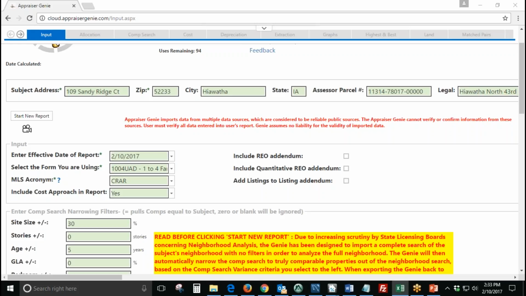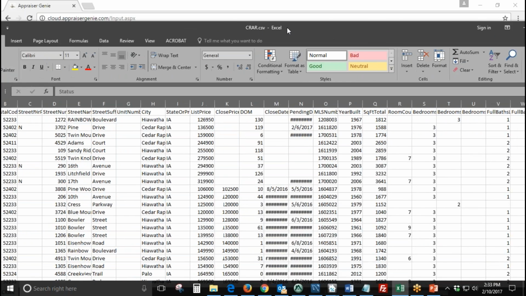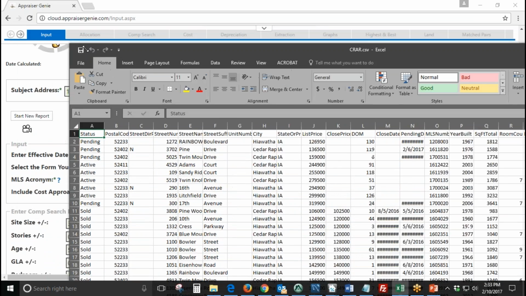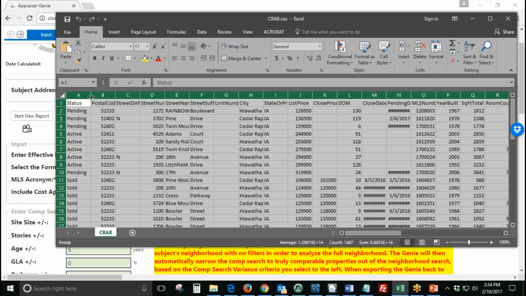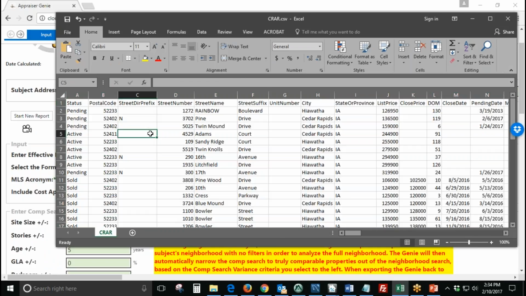So give me 1 second. Okay, so after I logged into my MLS and I created a neighborhood search, I simply saved it to the template I already had on my MLS because that's already been done. Now when you save it to your computer, it's probably going to save to Excel or in a text file. Either one of those are fine. This is a CSV file, so it opens with Excel.